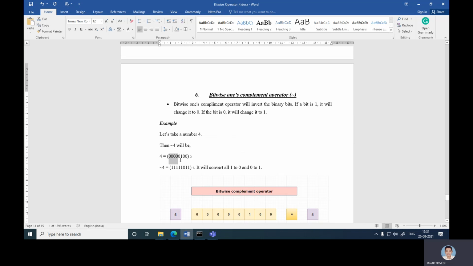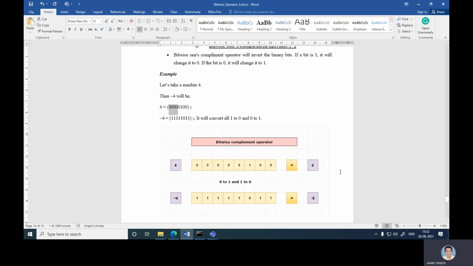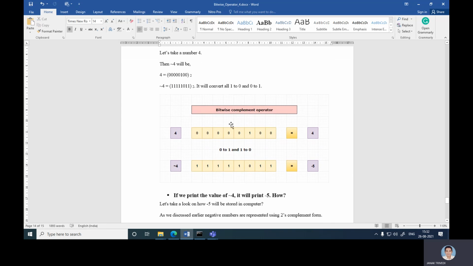Now the ones complement: whatever the value of 0 becomes 1, and 1 becomes 0. So it will convert all 1s to 0s and 0s to 1s. This is the bitwise complement operator. 4 is 0 0 0 0 0 1 0 0, and the ones complement is 1 1 1 1 1 0 1 1. So this is a negative number, -5. How did we actually get -5?